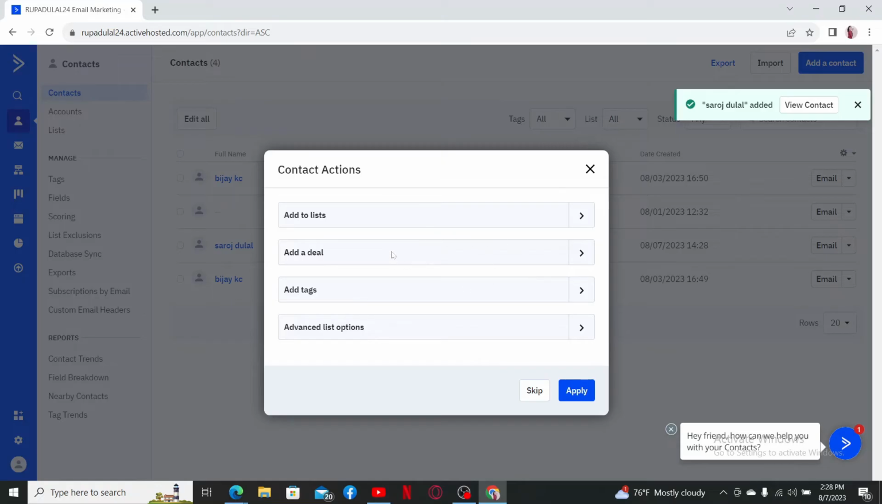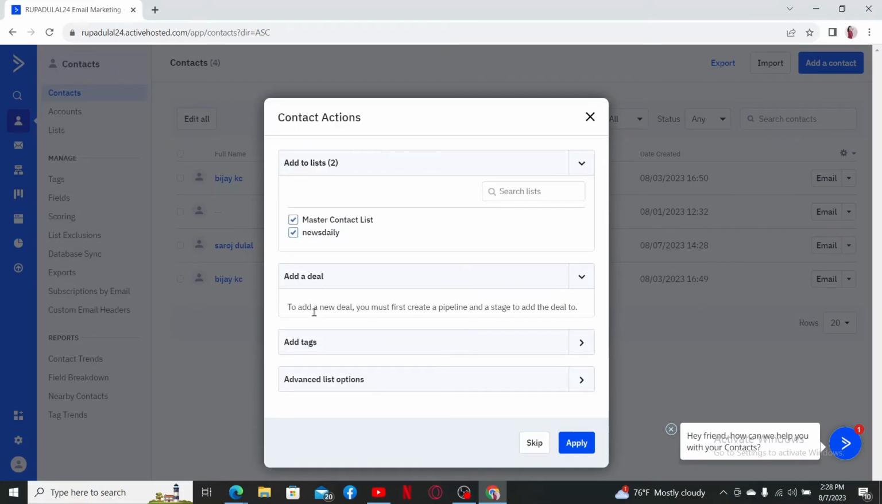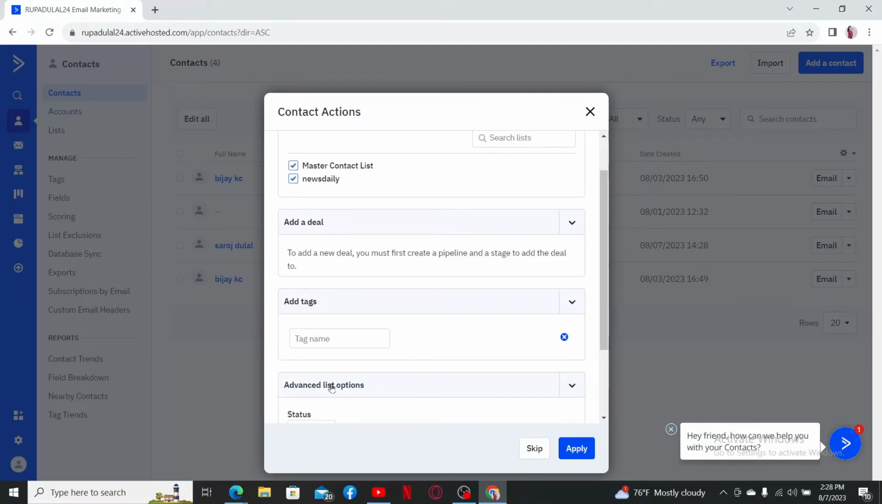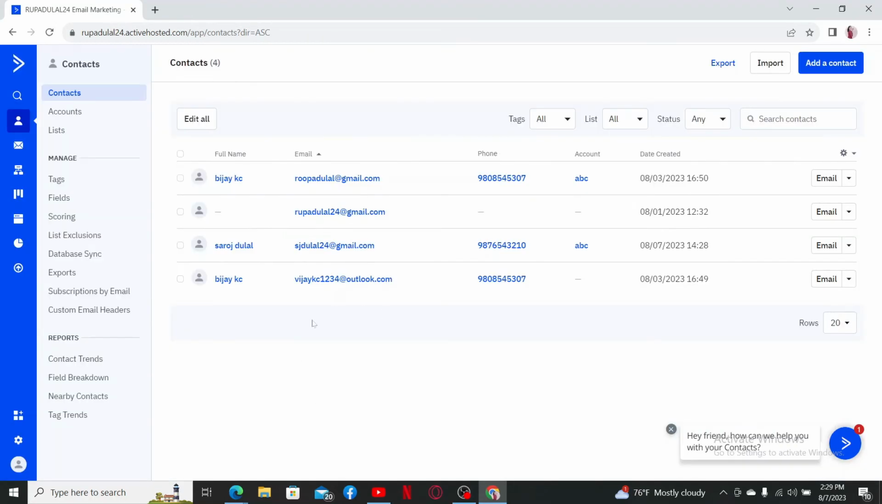Optionally, you can add tags, custom fields, or segment the contact based on the specific criteria. Click on Add to List and select a list. You can add deals to the contact, enter a tag name, and under Advanced List option, select the status for the contact. After you are done, click on Apply, and you have successfully added the new user in ActiveCampaign. That is how it can be easily done.